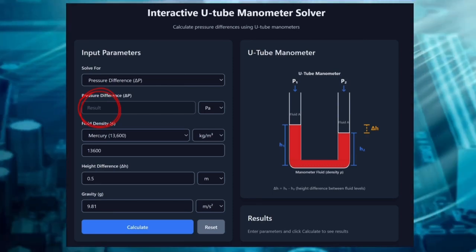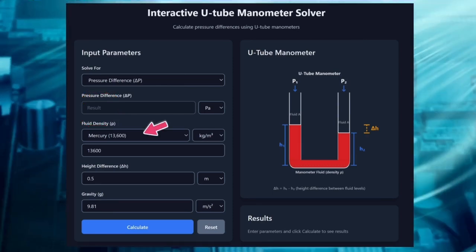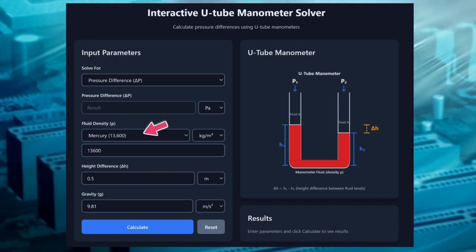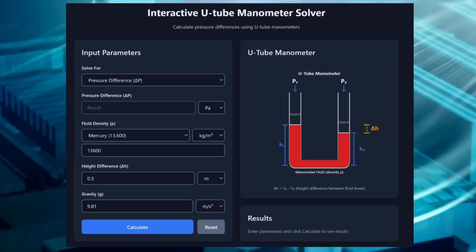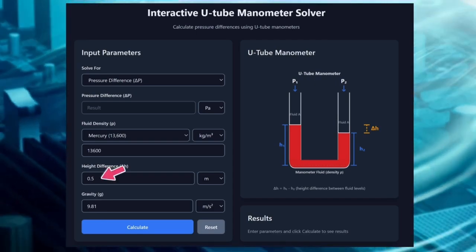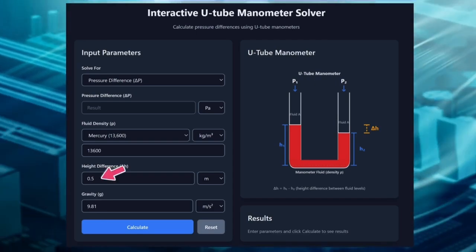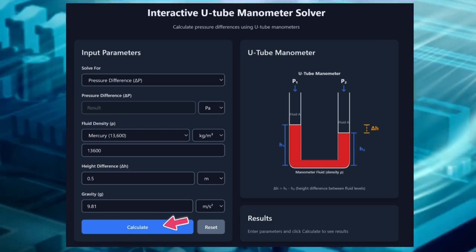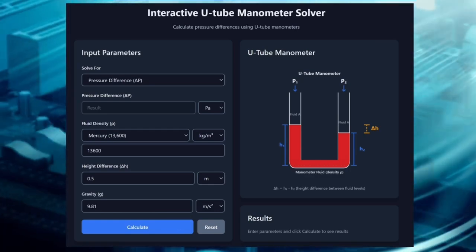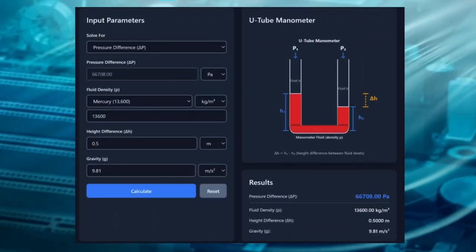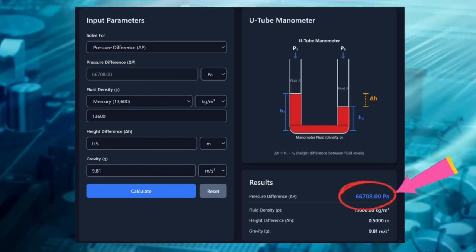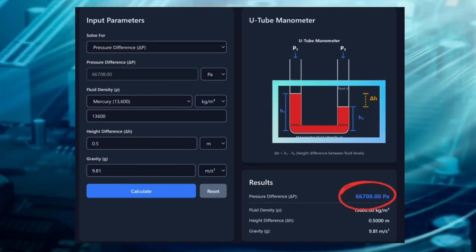Next, I'll select Mercury from the Fluid presets, which automatically fills in 13,600 kilograms per cubic meter. Then I'll enter 0.5 meters for the height difference. Gravity is already set to the standard 9.81. Now I just click Calculate, and there we go. The pressure difference is 66,708 pascals, or about 66.7 kilopascals. Notice how the visual diagram has updated to show the fluid levels matching our calculation.